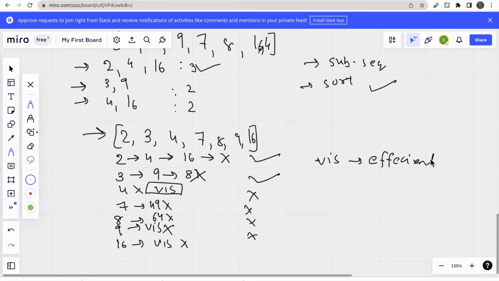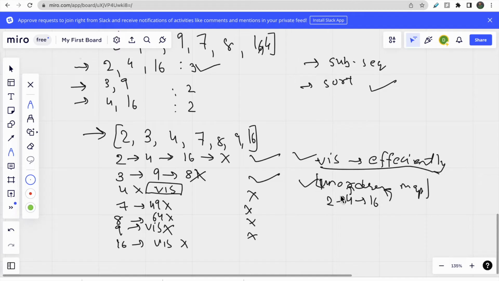Using this visited array we would efficiently solve this question. We would require this visited array, and another thing we would require is to check whether an element is present or not, so an unordered map to store that. For example, for 2, if we want to check whether 4 is present or not, we store that in the unordered map. Similarly for 16, whether it is present or not, that is its frequency, we would use an unordered map here. I hope you got the logic behind this question and how we would solve it. Now let's move on to the coding part.